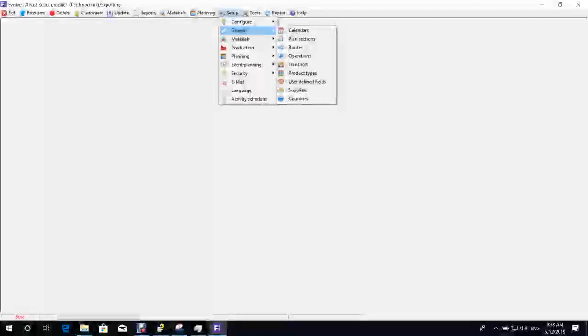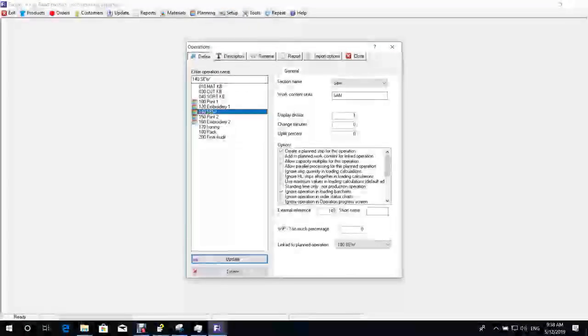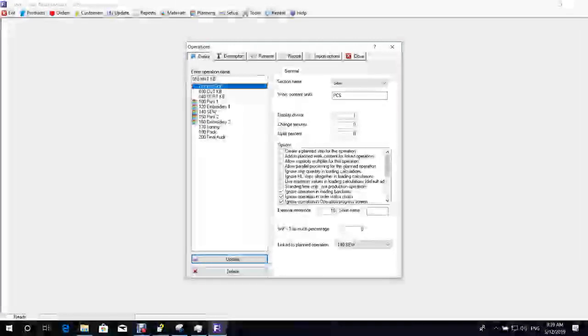Okay, so to get to our operation setup, it's in setup, general, operations, and then we can see the full list of operations that we've defined within the system. I won't go into too much detail about the operations options here because they're quite specific, and if you change those, you could break the system. So try and avoid that as much as possible. Okay, so I'll just give you a brief overview of what it does.